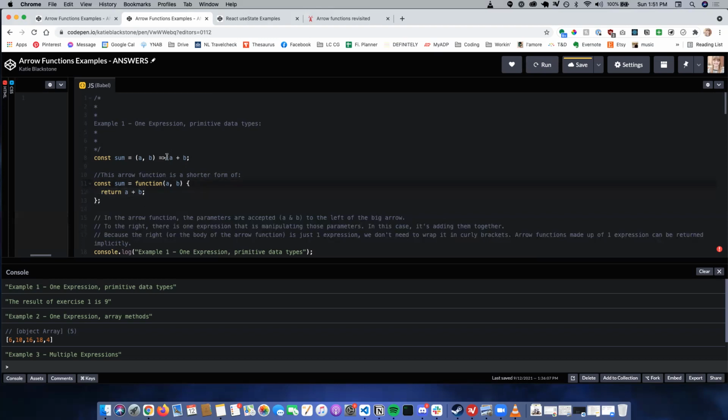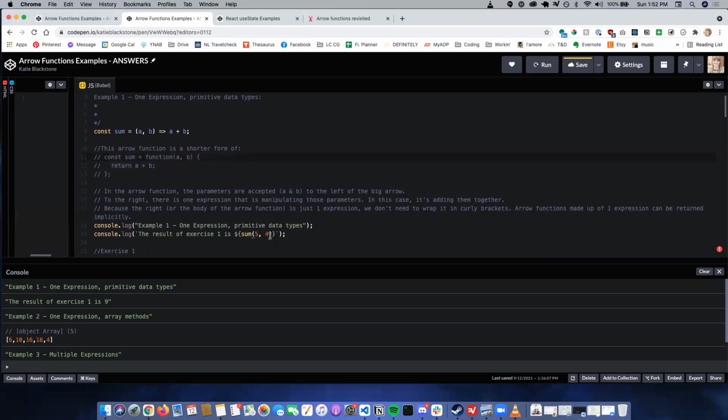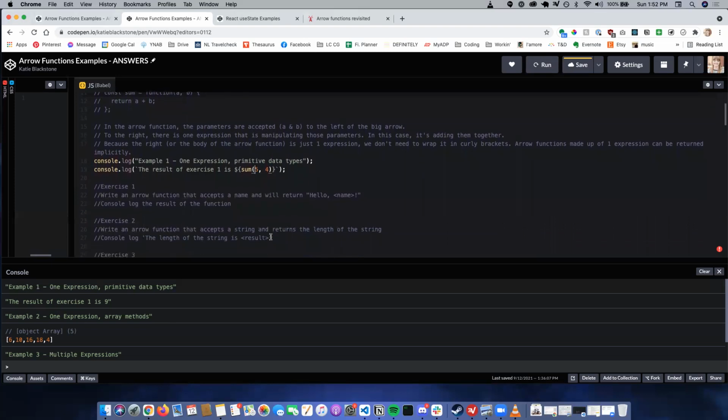And then yes, so to reiterate, the sum of a plus b is going to be returned to sum. So we can see that here in my example 1, the result of exercise 1, if you're going to be adding together 5 and 4, the result of exercise 1 is 9. So that is what's happening there. So let's move on to some of the actual exercises.